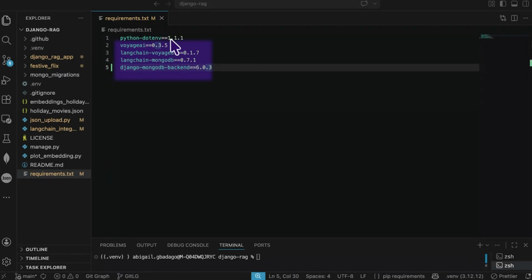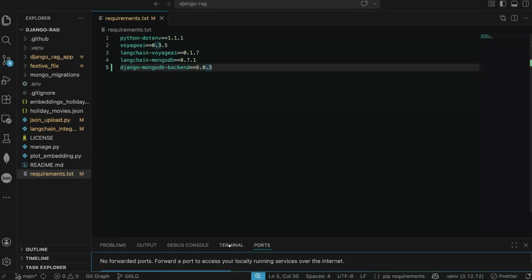In our requirements.txt file here, we have different packages such as python-dotenv, which handles our environment variables so that we can use them. Then we have Voyage AI, which generates our embeddings. LangChain Voyage AI and LangChain MongoDB help us wire vector search into our app. And then the Django MongoDB Backend, which is an official engine that lets Django talk natively to MongoDB. To install all these packages, we could do a pip install with the packages, but in this case, we do a pip install -r requirements.txt, and that gets everything running.